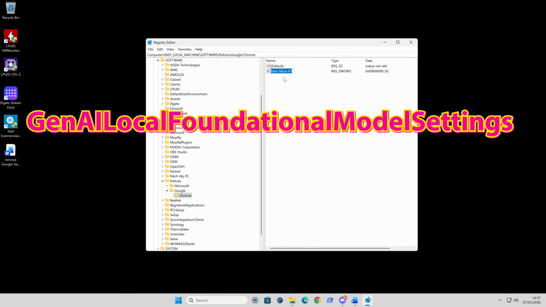And what we're going to do is name this value a very long thing, so it's going to be GenAILocalFoundationalModelSettings. All of this will be in the video description if you just want to copy and paste it. So it should look a little something like this. So GenAILocalFoundationalModelSettings, and then press enter.